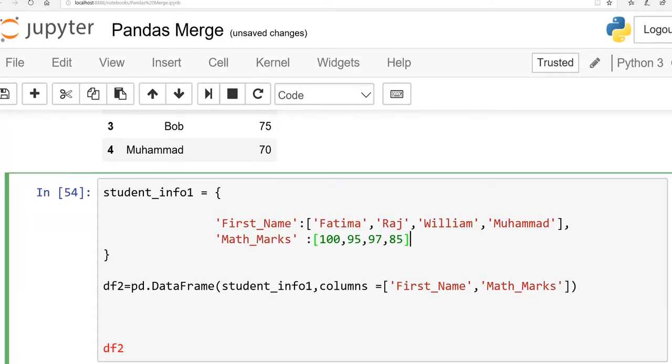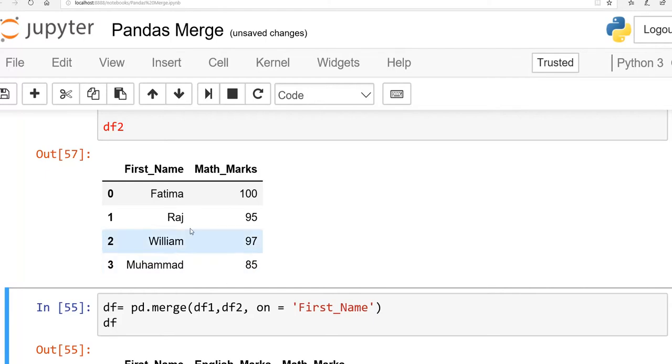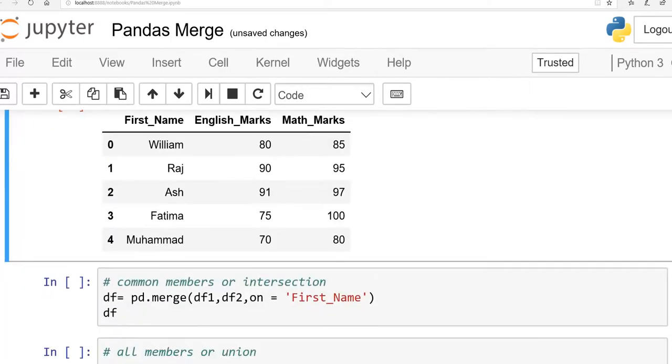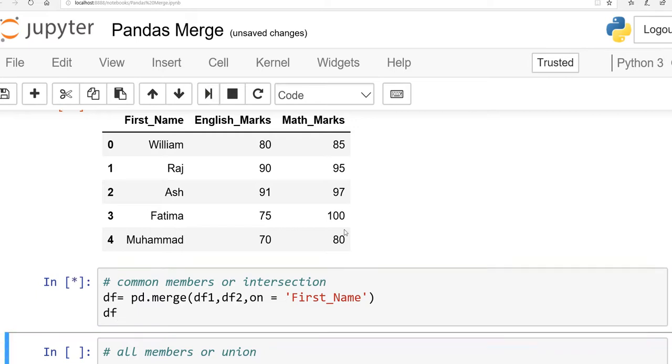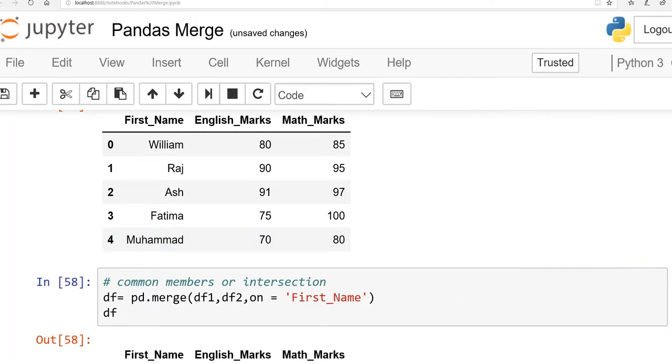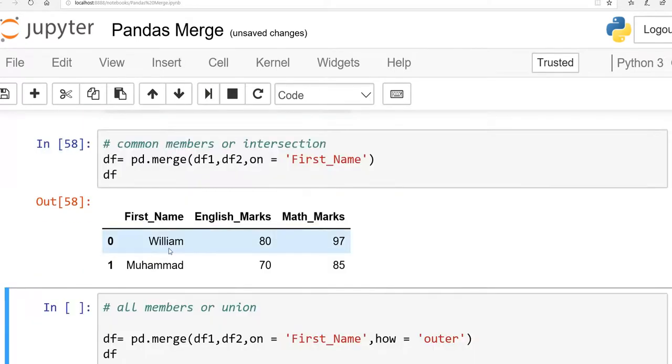When I run the second data frame, you will see this is the second, right? But what will happen if I merge these two data frames? Last time we had the same names in both tables, so we had 5 names here. But now what will happen? Only the names which are common between the two tables will appear. So we have William and Muhammad.